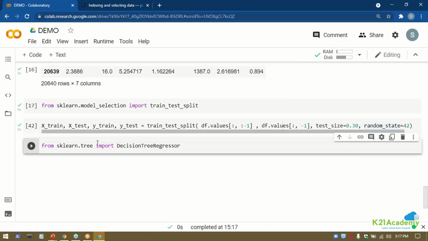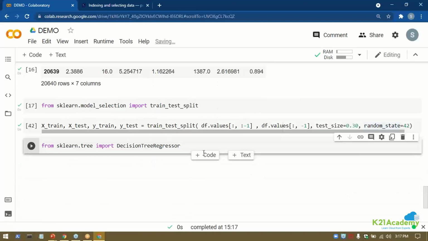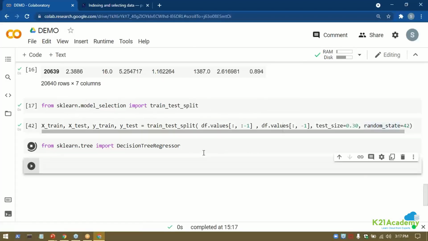How do I know it's a regression problem? That's because the output variable here is a numerical value. Okay, and let me hit enter here. And now it's pretty simple to perform decision tree. So first off, we'll create an object of this. Let me give it as dt, which stands for decision tree. And then I have an object of decision tree regressor here.